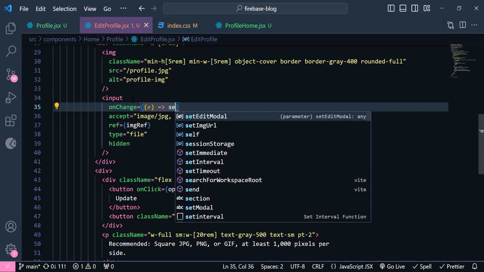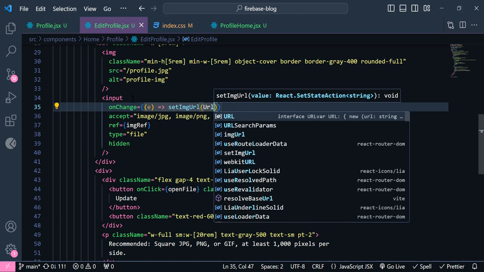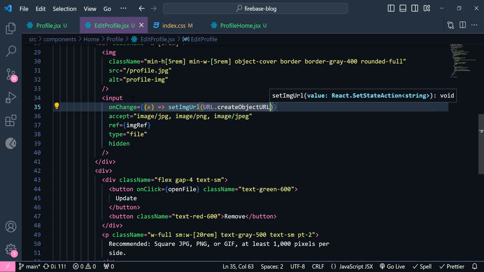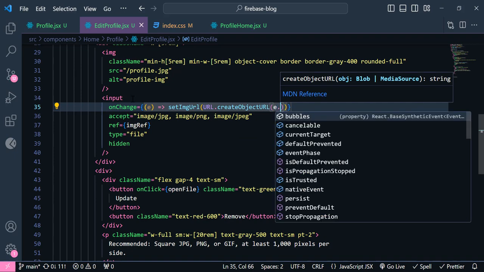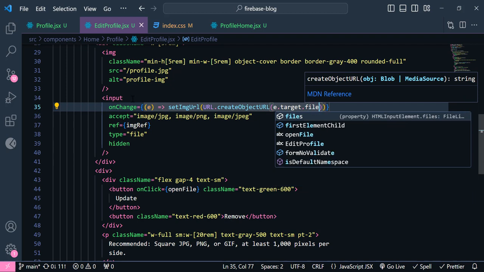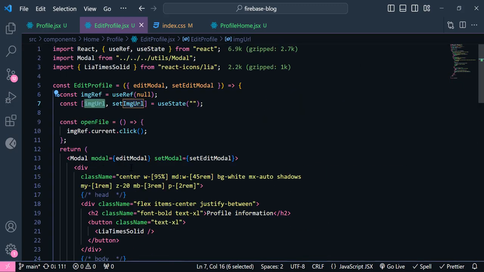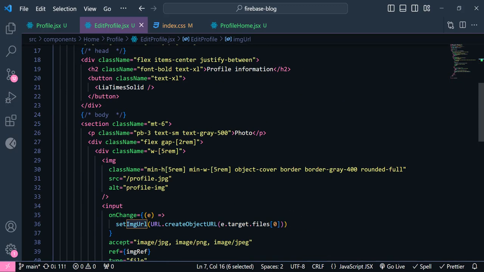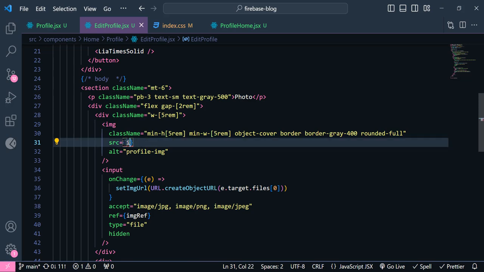So setImageURL is going to be URL.createObjectURL, and we are going to create this object URL using e.target.files, and we are going to get the index 0. Okay, now I just copy this variable from here, and inside this image we need to set a condition. So I'm going to delete this from here. So if there is imageURL, then we are going to print this imageURL, otherwise we want this profile image to be here.